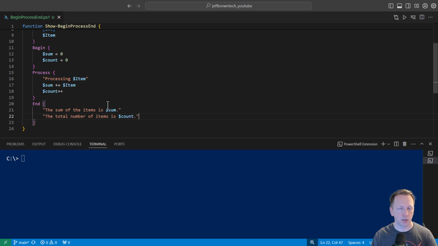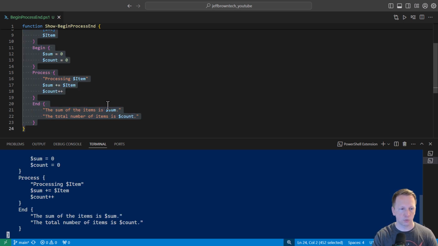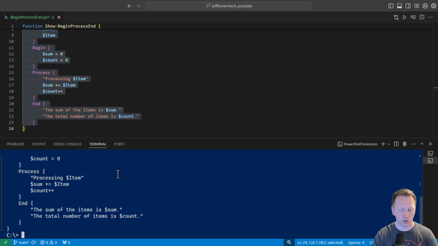Again, in our begin block, we're setting up things that we need for our function to process. So we're zeroing out sum and count. And then in our process block, we're processing through each item. We're adding to our sum of the current item value, and then adding how many things we're adding. And at the end, we're outputting our results here. Again, get this new version of our function in here.